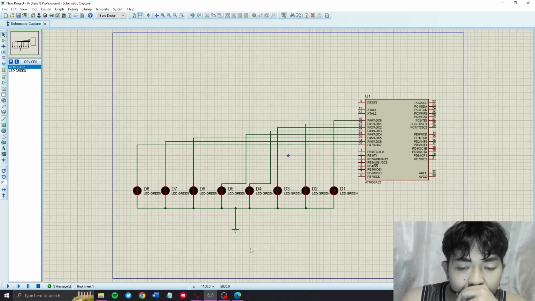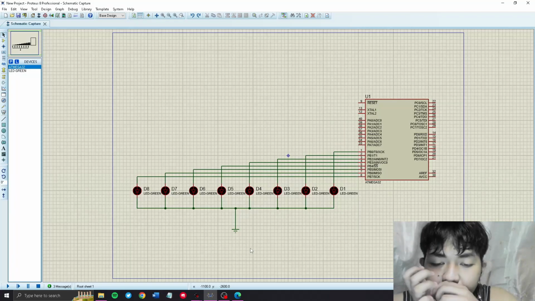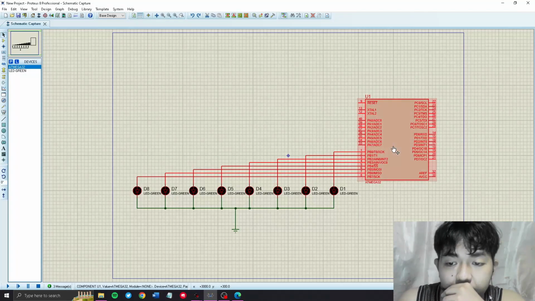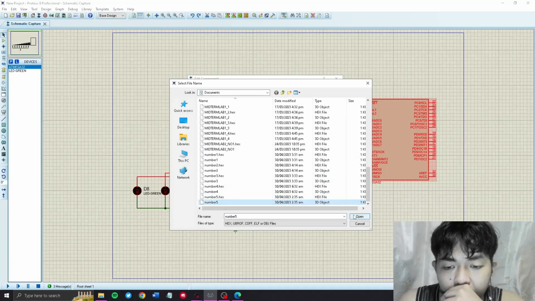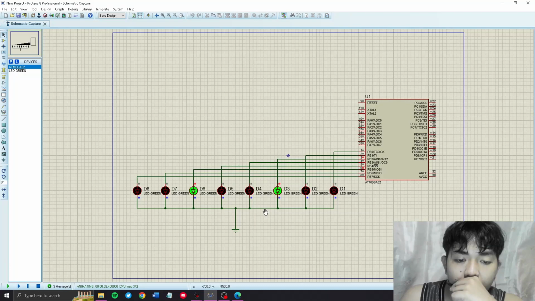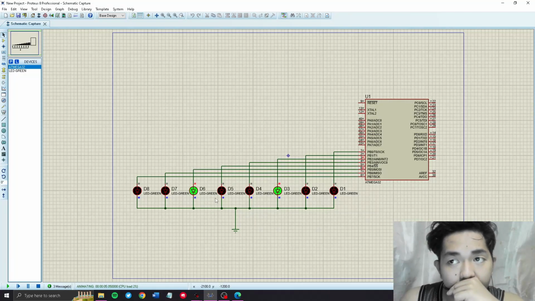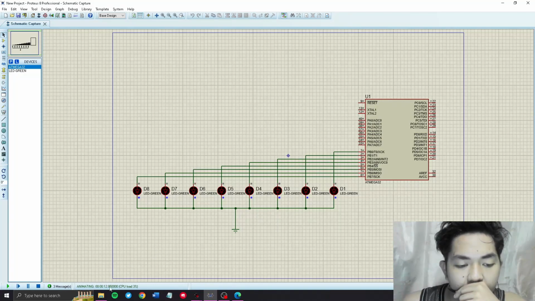So let's import it here. There you go, and then we will have this number 5 right here. Since it has a 0.25 second time delay, it should be toggling itself 4 times per second. If you just focus on this lower left corner, you will notice that it's toggling itself 4 times in every second. So 1, 2, 3, 4.